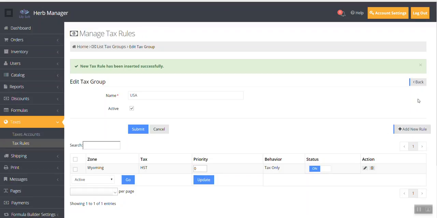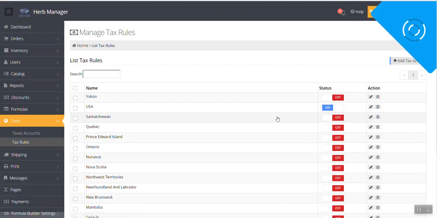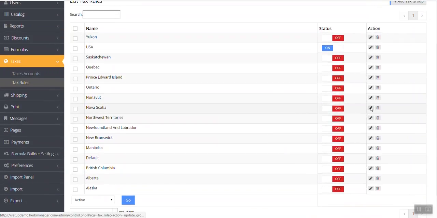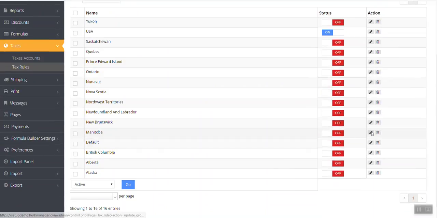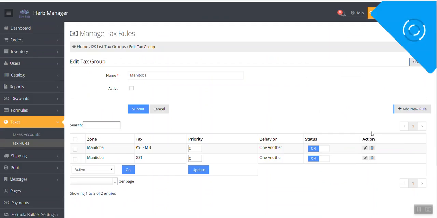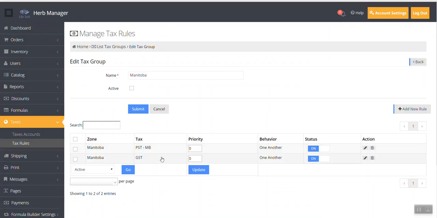If you have any other questions, let me know. I'll just quickly show you, say, look at Nova Scotia. In Nova Scotia, we just charge this tax. And in Manitoba, we charge two taxes. If there's two, you've got to add two rules, one for the one tax and one for the other tax.